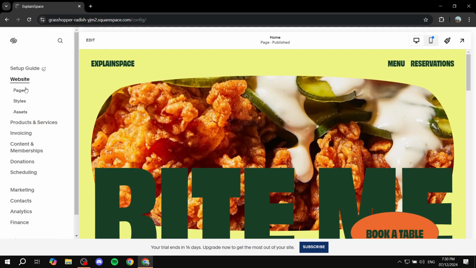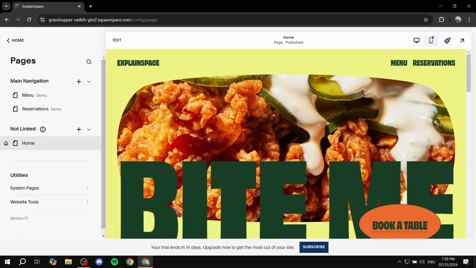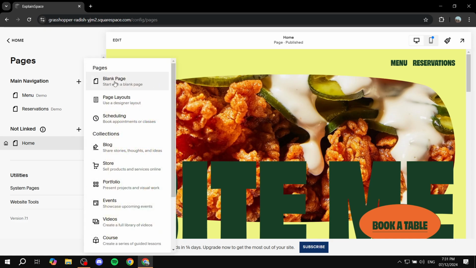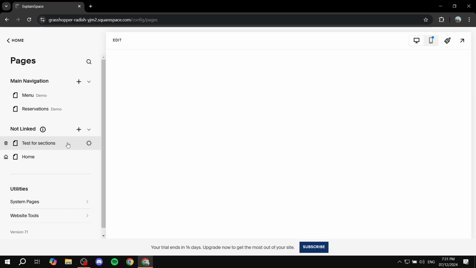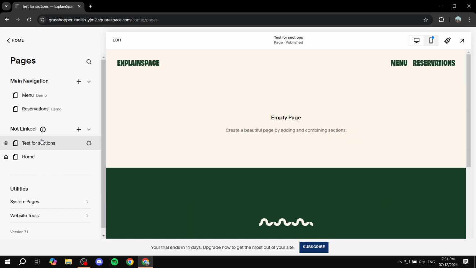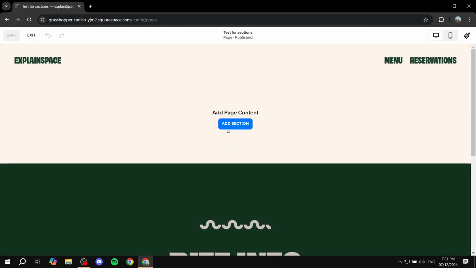Now, once we exit, we want to go to the other page that we want to paste those sections in. So I'm going to create a blank page and not linked, and name it something like test for sections. Okay, so once we create our page here, all we need to do is click on the page itself and then click on edit on the top left. And then from here, we want to click on add section.